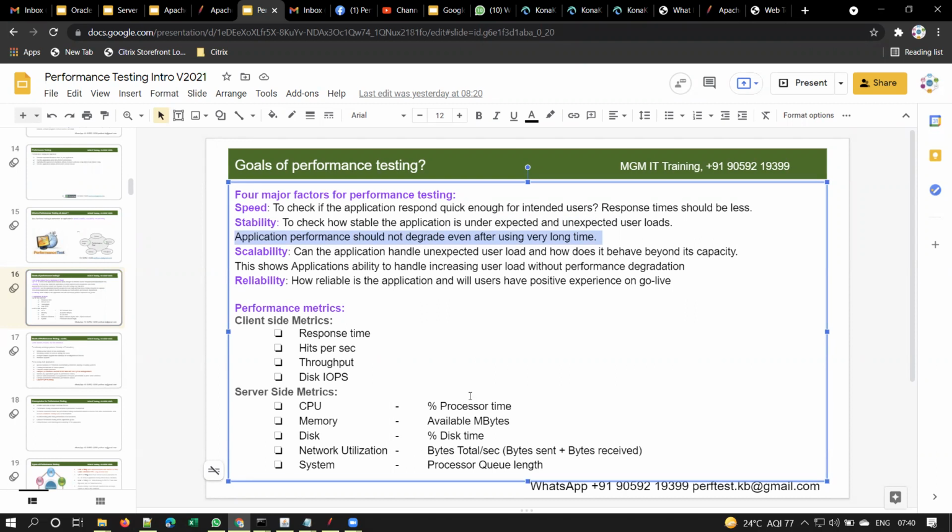And what is scalability? Scalability is whether the application can handle unexpected user load, and how it behaves beyond its capacity. Say, for example, an application's target user load is 5,000. So normally an application will be used by 5,000 users. Now, what if there is more load on the application, more than 5,000 users? How does it behave beyond its capacity? Whether response times will become slow, or the application crashes? This is called scalability. How scalable is the application?